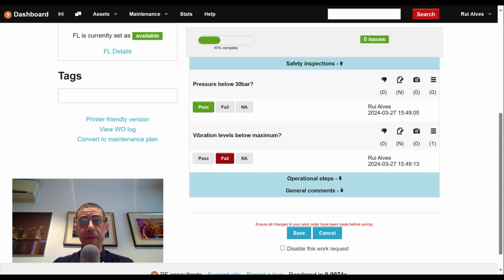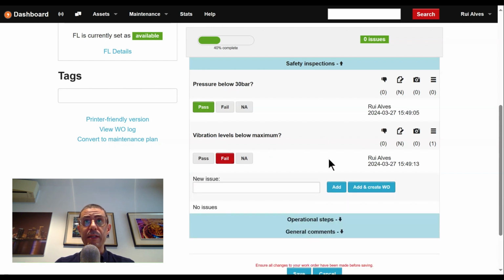Now, if I fail something, it's because probably there's an issue. So the way that you tell the system that there's an issue, other than failing the check, is by clicking or tapping on this icon here, and it says, okay, enter a new issue. Let's do that, and there's an issue. And then you have 2 buttons. You can either create an issue only, or you can create an issue and a work order for that issue at the same time. So I'll do both.